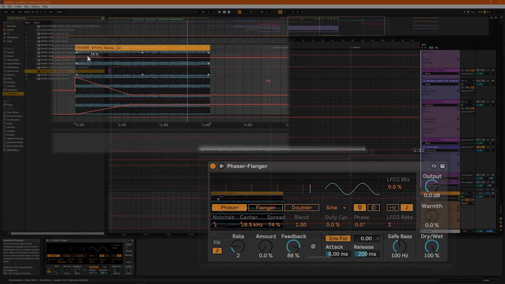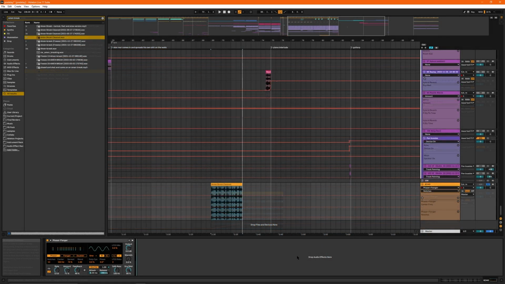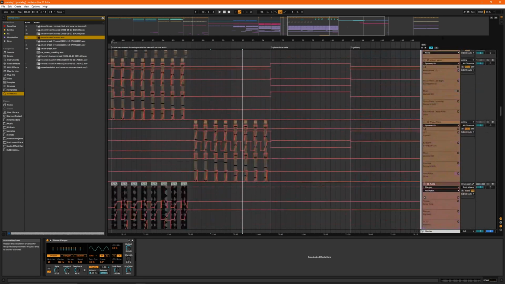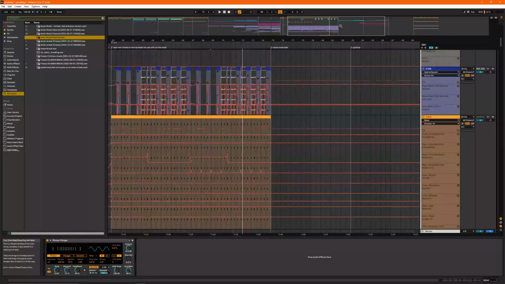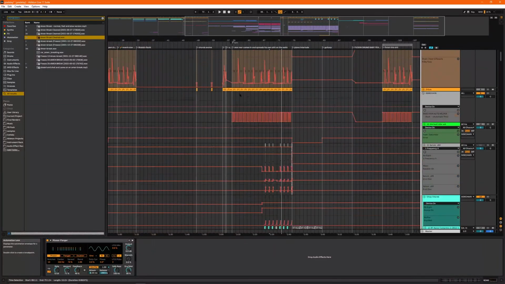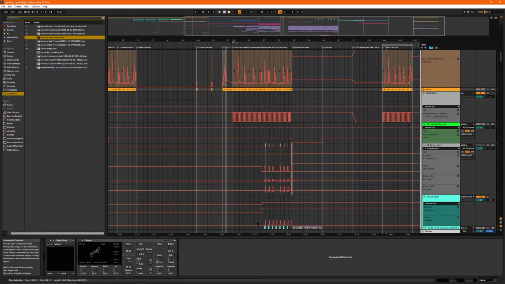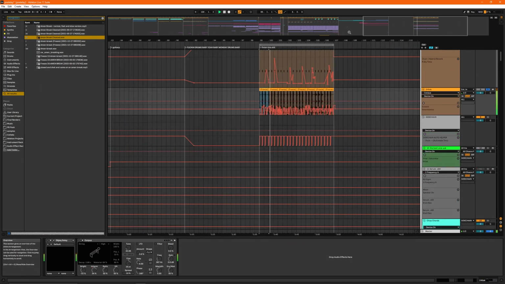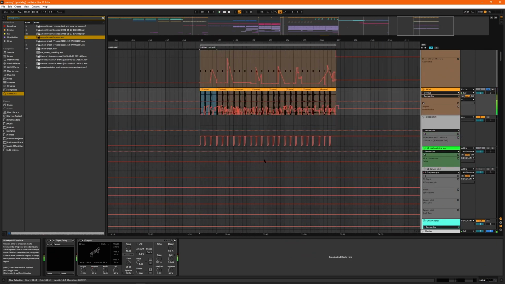There's the Phaser-Flanger, specifically the phaser part of it. Next, we're going to go over Corpus feedback. Now, what's that? I'm going to go over to this track over here in this obscene project I have. I think it's you. Yes, good. Sounds like this. Just a kick that I made, but we're going to go into Corpus here.